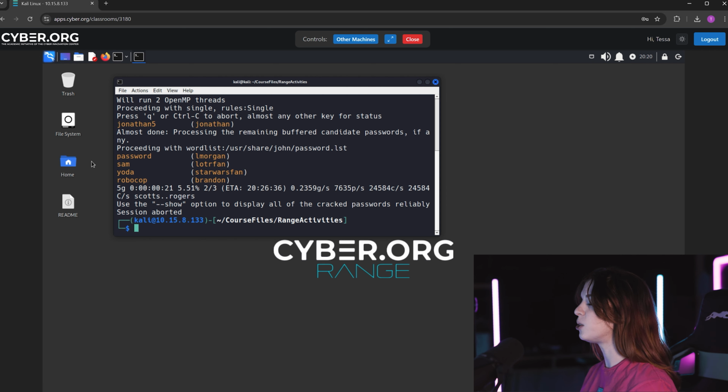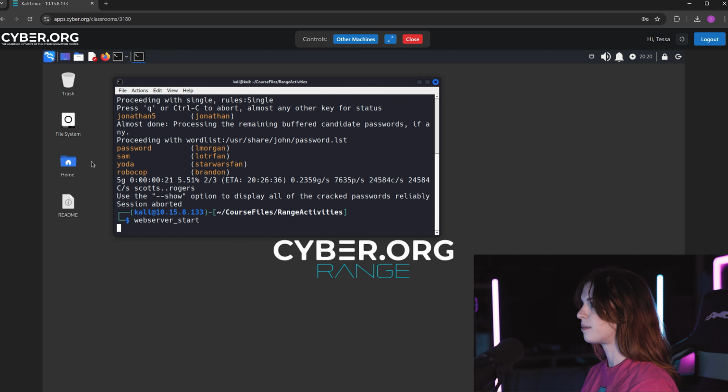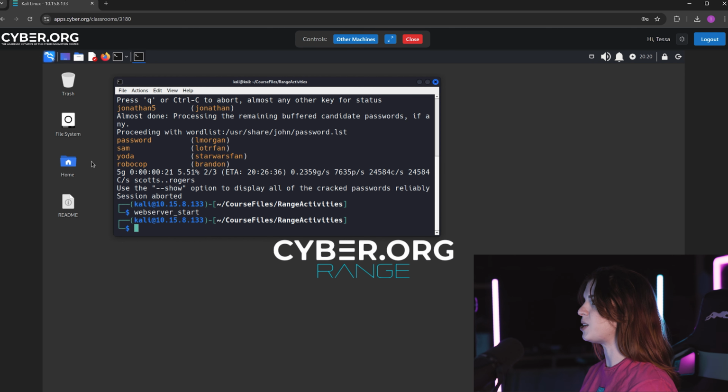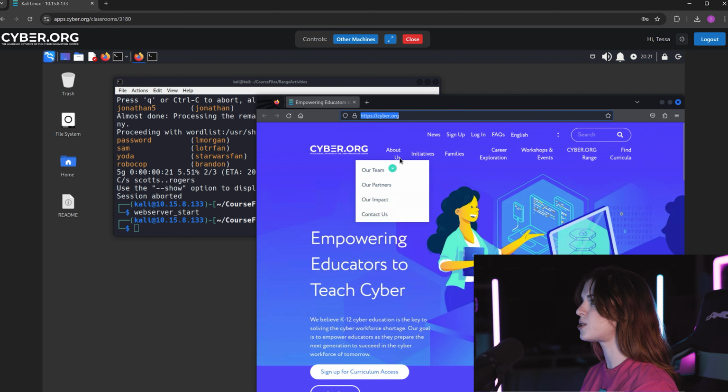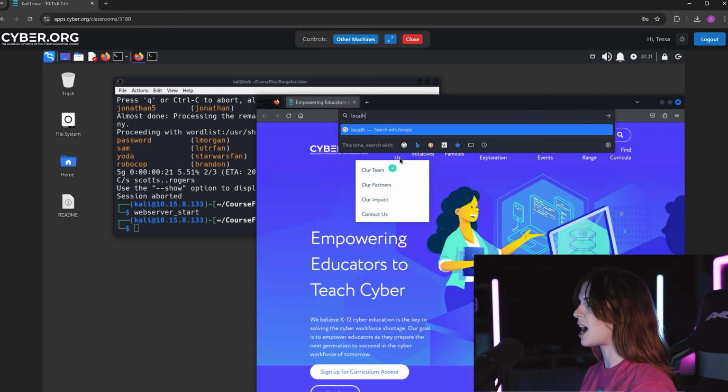Now that we've used John the Ripper for good, let's move to the perspective of a malicious actor. In this role, we have access to 3 password databases. In the terminal, launch the web server with the command webserver_start. Open Firefox using the icon in the upper left corner. In the address bar, type localhost/breaches and hit enter.